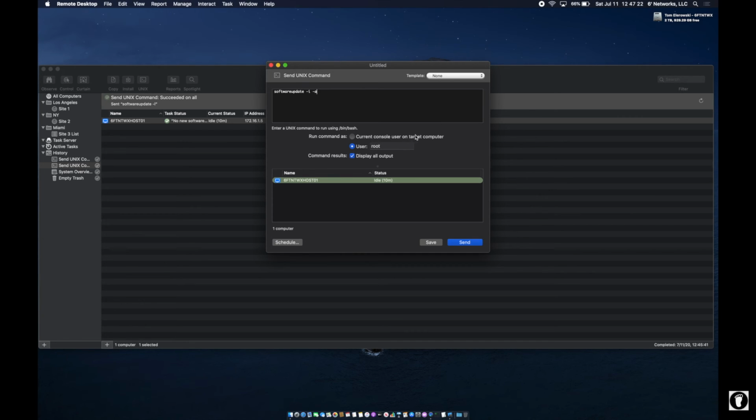Current console user on target computer. If they're not admin, don't bother. I always run commands as root. Otherwise you'll have failures, because usually Linux commands require either a sudo or some kind of root level access.